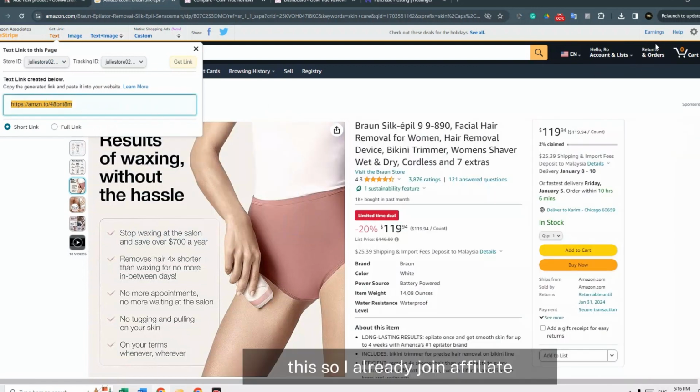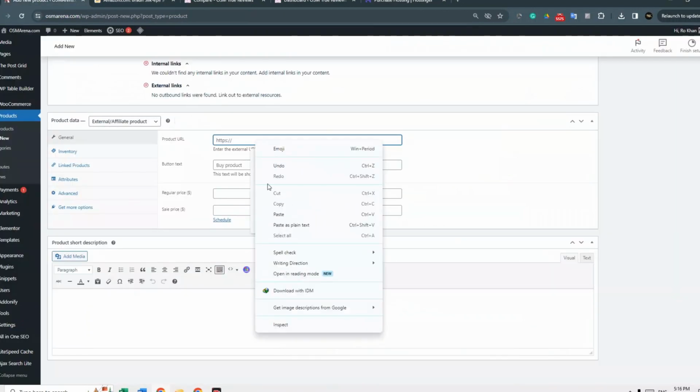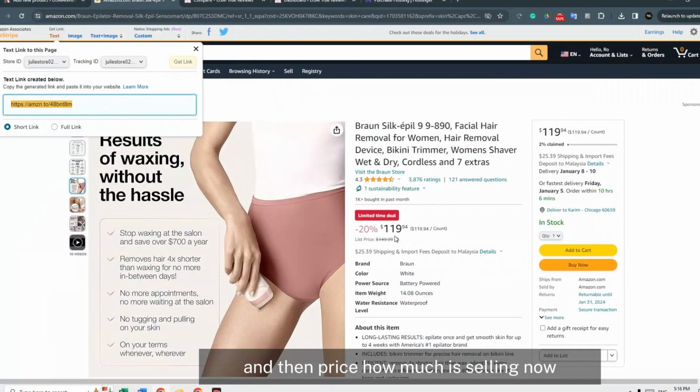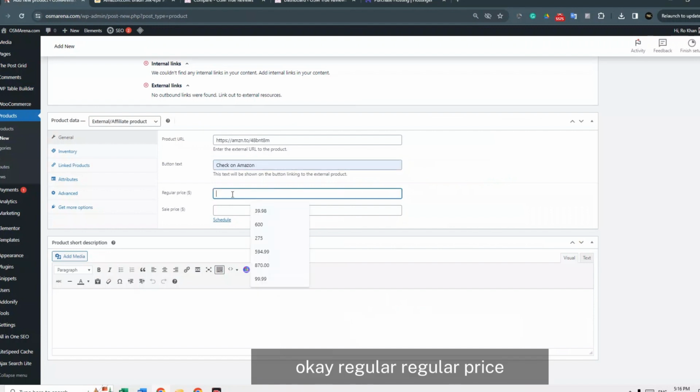So I already joined the affiliate program. If you want to know how to do it, you can search on YouTube. Okay, we get the link and paste it here. Okay, and then for the buy button, you just write here, check on Amazon, and then the price, how much it is selling for now. Before, the list price was 14999. Okay, regular price.